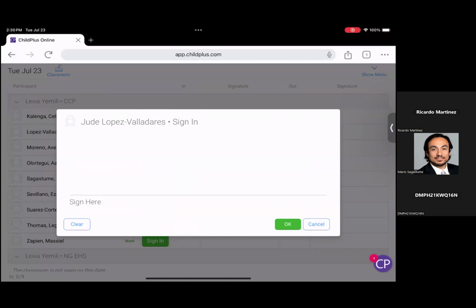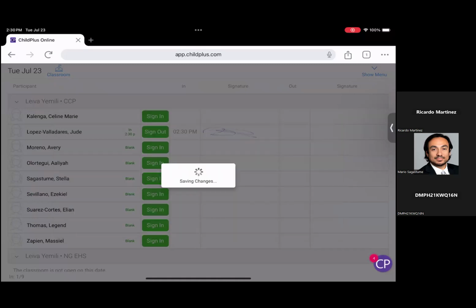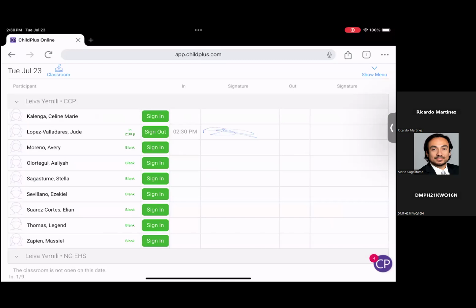You're going to do the signature, and then you're going to hit OK. And it's right there. This is an example of a child who's signed in. And again, the system will automatically put the time that the signature was done.